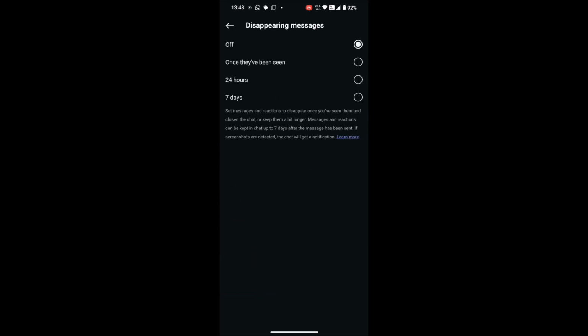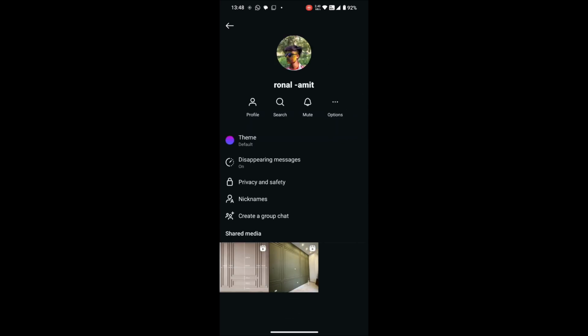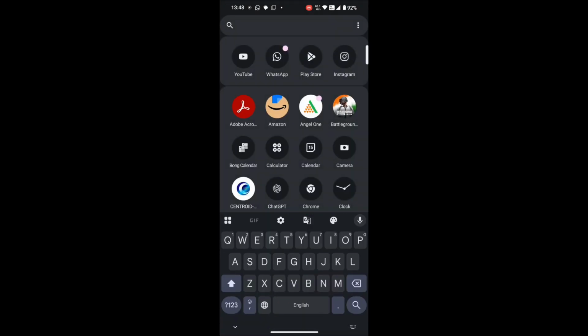If you select 24 hours here, the message will automatically disappear 24 hours after you send the message. If you select 7 days, the message will disappear after 7 days. If you select once they've seen, the message will automatically disappear after viewing.